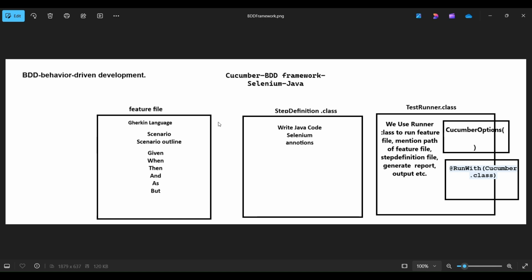So from today we are going to start the Cucumber BDD Framework with Selenium and Java. I will explain all the components: whenever we are creating any BDD framework, what components we use, why we use them, and what is the use of BDD, right?